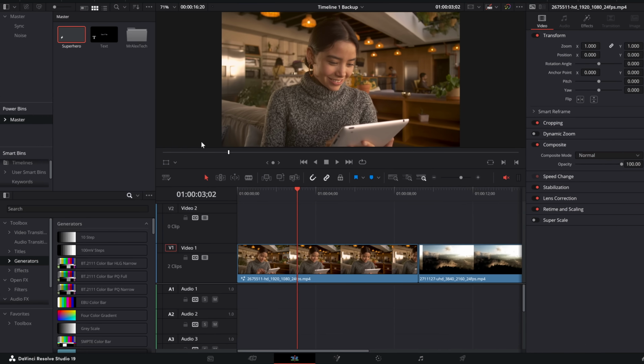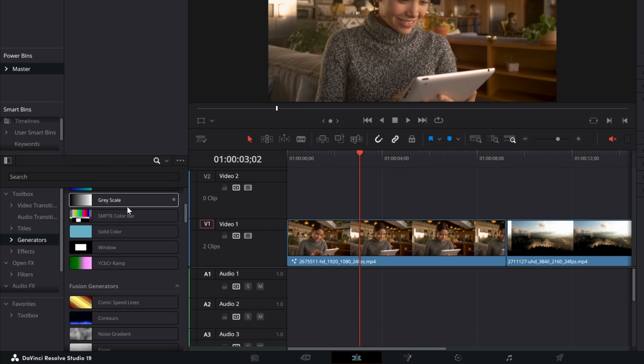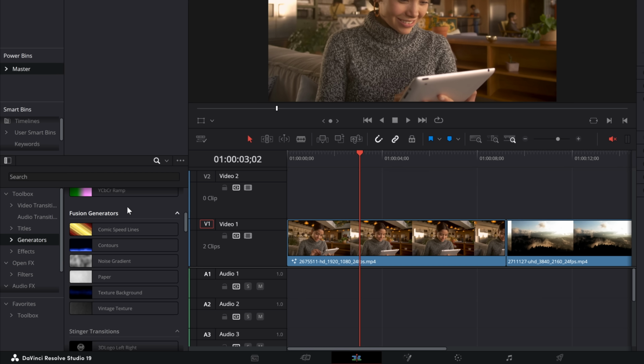Right, next up, we're going to talk about generators. So effects library, this time we're going to generators. Now the top ones, again, not much has changed with those, but once you get down to the Fusion generators, there's two really quite cool additions.